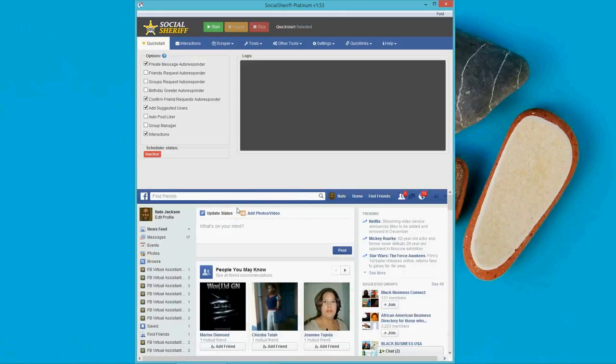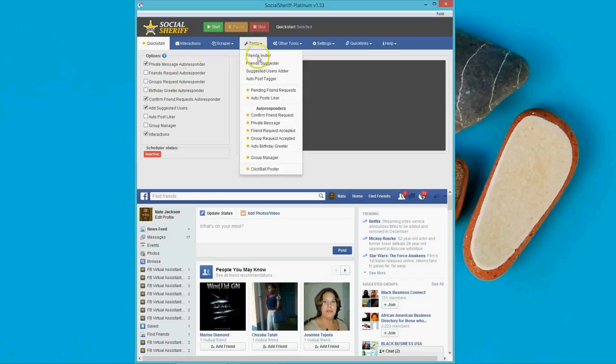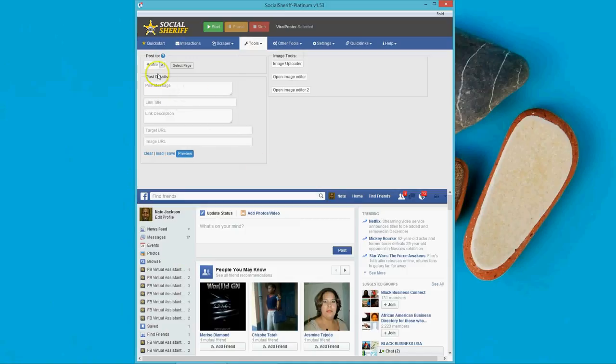Okay, so the next feature that I'm going to show you is how you can create a post with a clickable image in your post. That is a post with a picture that you upload, and when someone clicks it, it redirects to the URL of your choice. That's a feature that many people have asked for, so I'm going to show you how to do that. What you want to do is go to Tools, and then go down to Clickbait Poster. You can do a clickable image on a post to your profile or to a page.